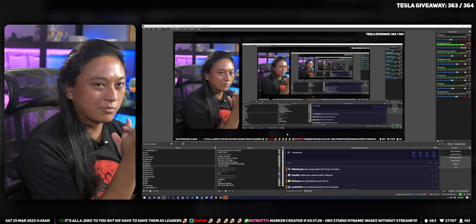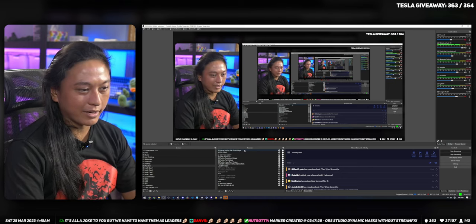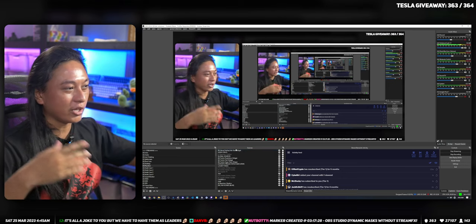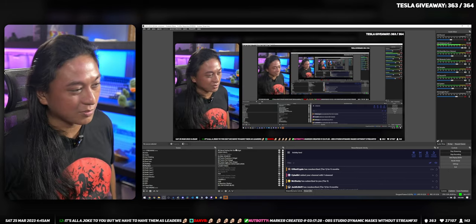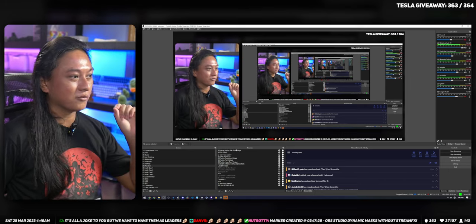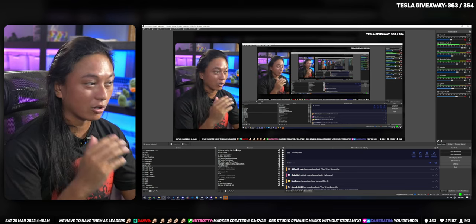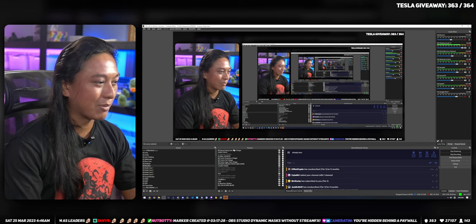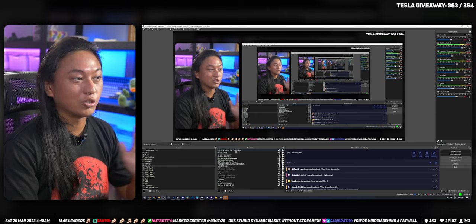Okay, so a lot of you probably know by now, but StreamFX is now hidden behind a paywall. And so I've been on a journey of trying to find as many alternatives to StreamFX as possible. One of the features of StreamFX that I've been really struggling with finding an alternative for is the dynamic mask filter. And so what the dynamic mask filter does, I'm going to do an example right now.